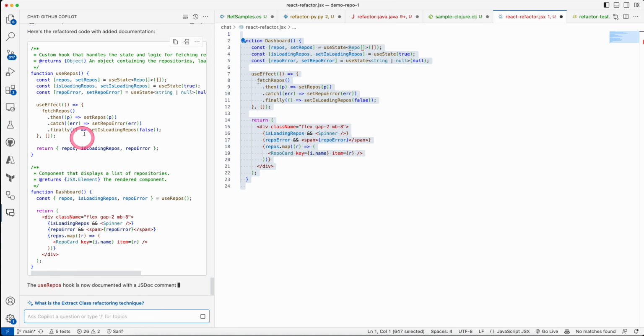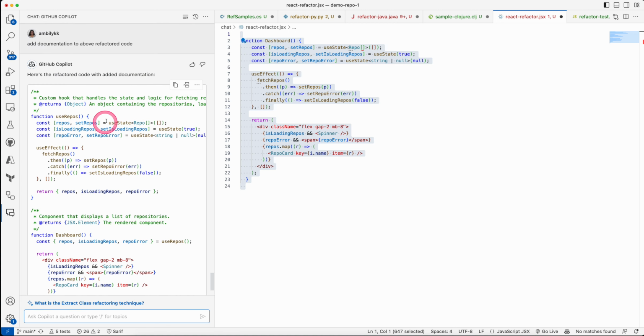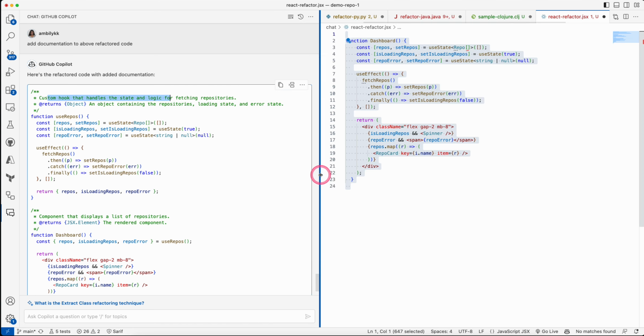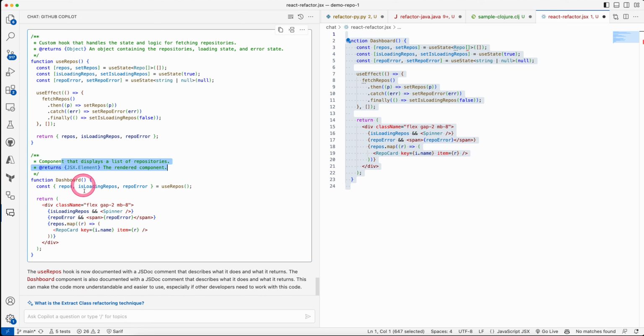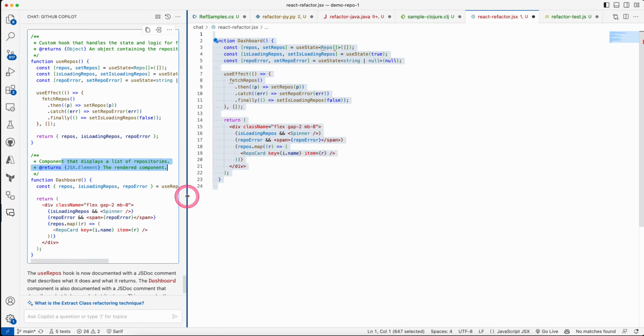Cool. You have the explanation as well here. Now you can see that there is a custom hook we defined to handle all the logic in the state and the effects angle, and the actual component for displaying the list of repositories in the dashboard here. So both the refactoring as well as documentation completed here. So you can use Copilot for normal programming, functional programming, now the UI angle, React programming as well.